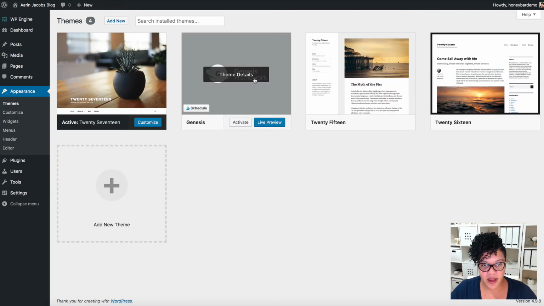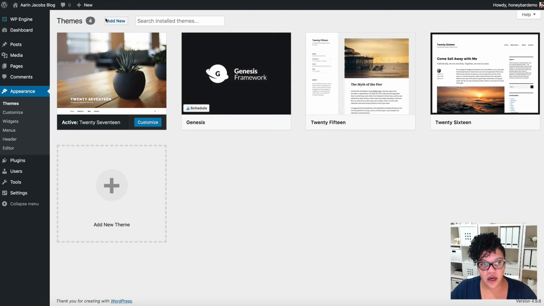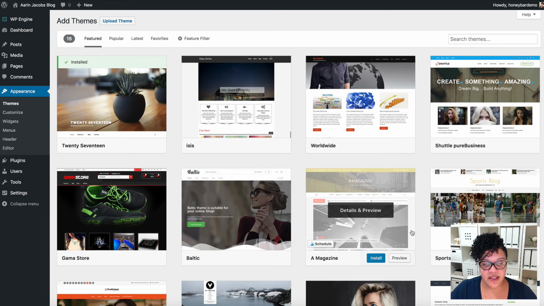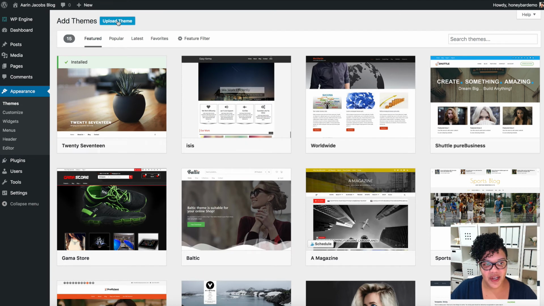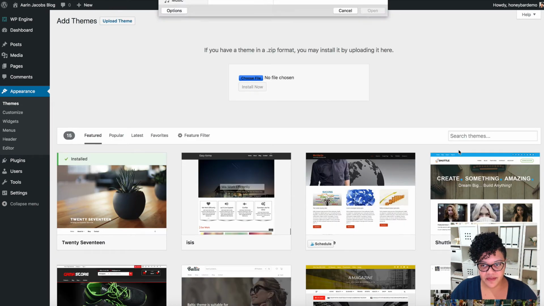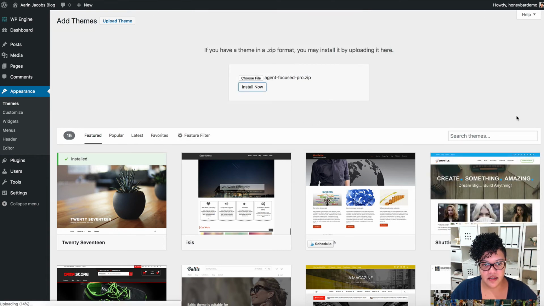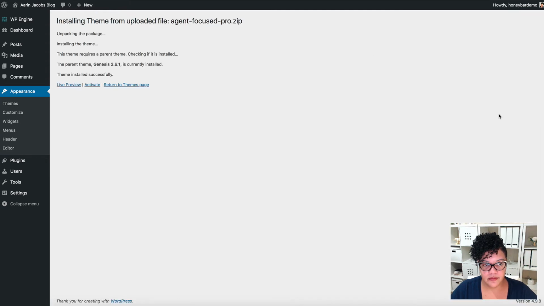And now that we have the Genesis installed, we are going to add a new theme and we're going to add what we paid the $60 for. So let's go to upload theme, choose file, and Agent Focused Pro. Install. Awesome. And then I'm going to go ahead and activate this one.